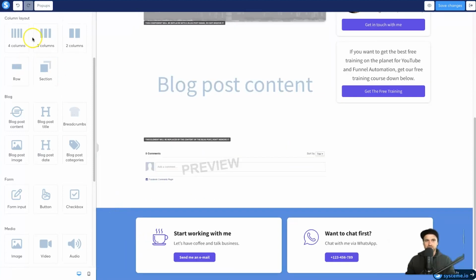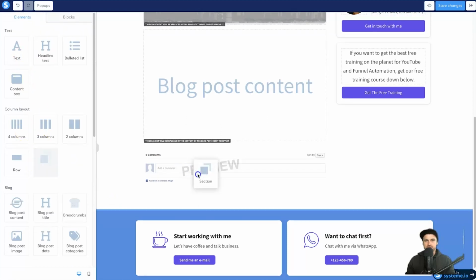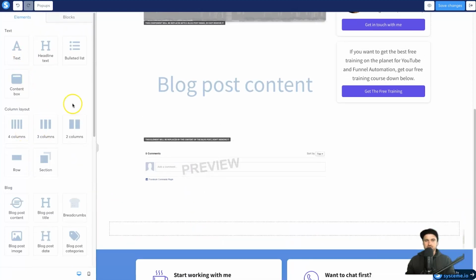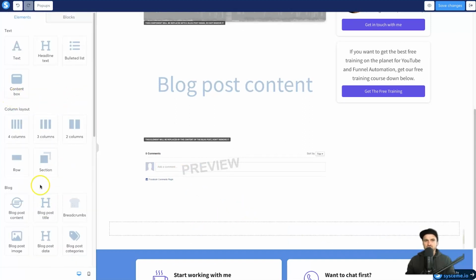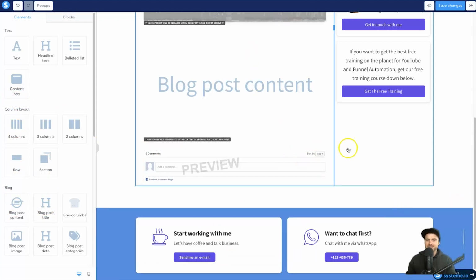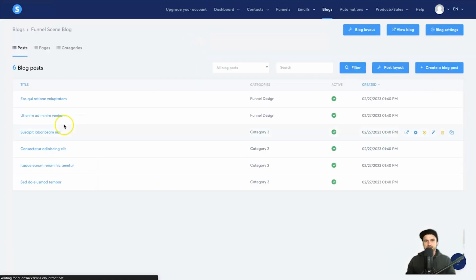For example, if you wanted to add a section inside of here, so let's just drop in a section like so, and maybe you wanted to put in a form or something, you could just drop in a form and ask for some information. I can't think of anything off the top of my head, but this is where you would put it. So I'm going to click on Save Changes, click on Exit, and now this is done.